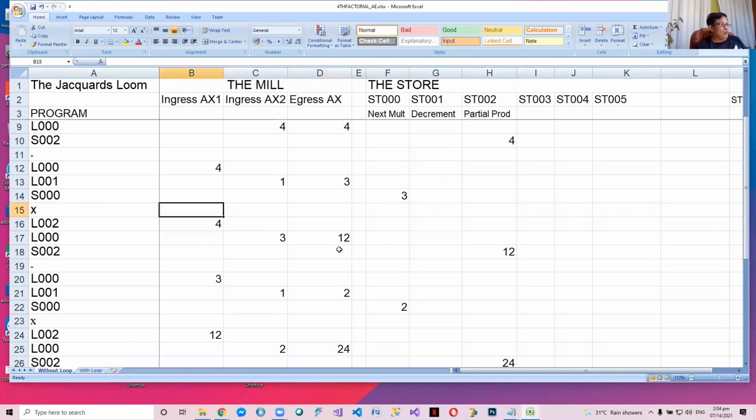So L002 is currently what? 002 is currently 4, right? And L000 is currently 3. Do you follow? If we multiply 4 times 3, we have 12. We store it to 002, which is the next partial product. It becomes 12.